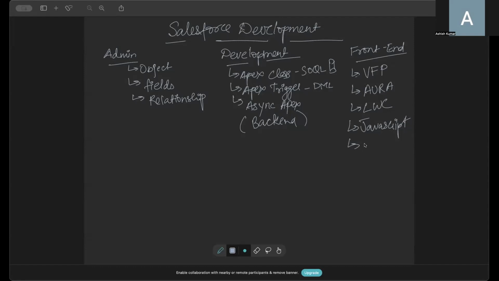If you need to interact with your backend database, you have Lightning Data Service. In Lightning, Lightning Data Service helps you to interact directly with the backend. You don't need to make a call to Apex to interact with the database directly from the UI. With the help of Lightning Data Service, you will be interacting with the backend database.